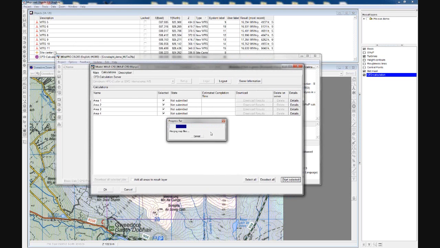Right now it'll be merging the map files and preparing to send the height contours and the roughness information to the high performance computer cluster. Right now we can see the state here: 3 of the areas are already started, and the 4th one here is in queue and will be completed later this evening, about 8 o'clock or so.